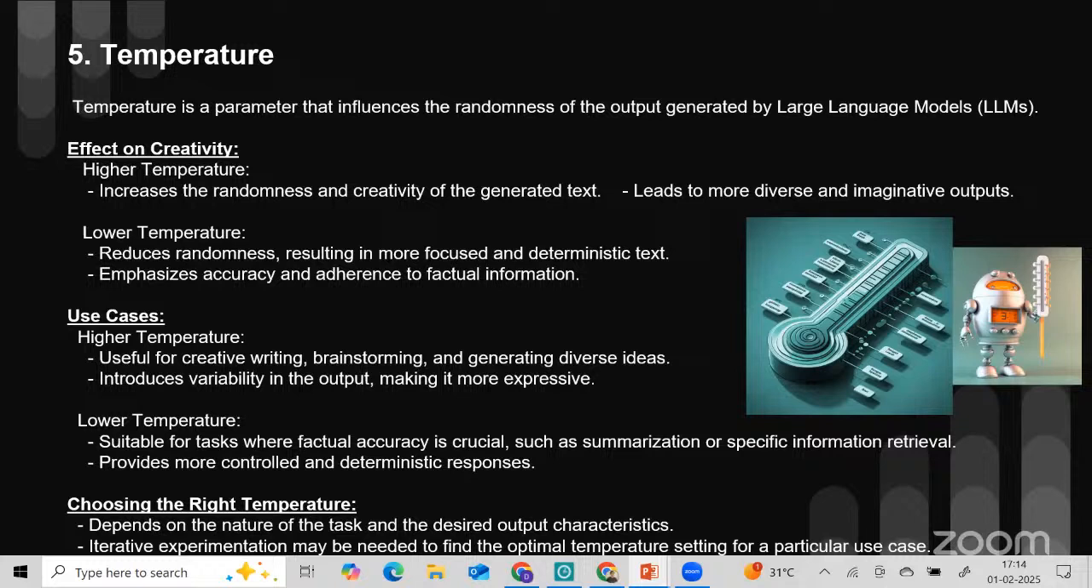And if we are using a lower temperature, it reduces the randomness. So whatever text is generated will be more focused and deterministic, which will emphasize the accuracy as well as adherence to the factual information.